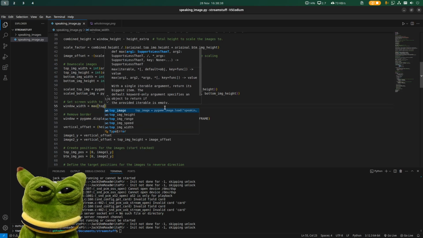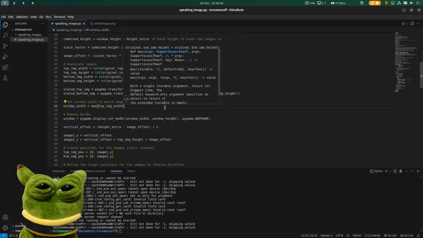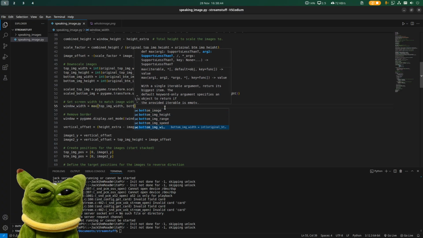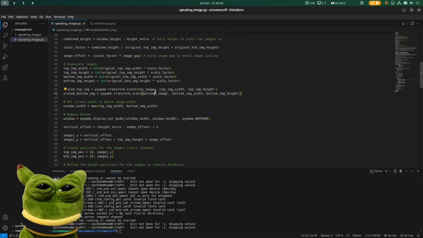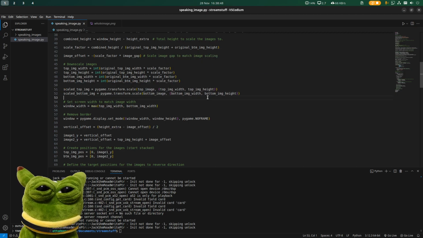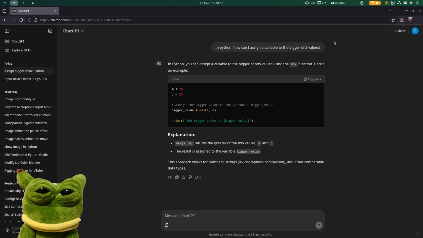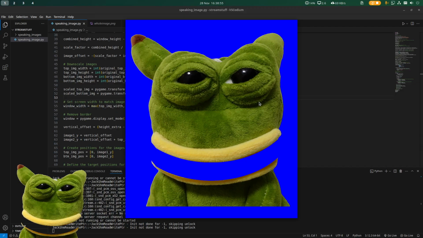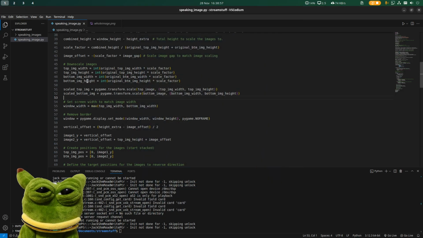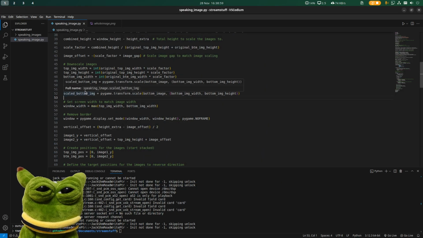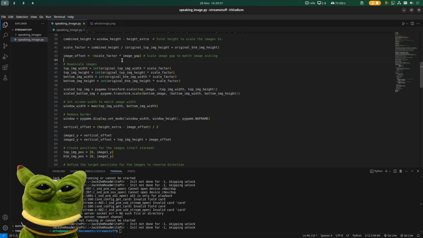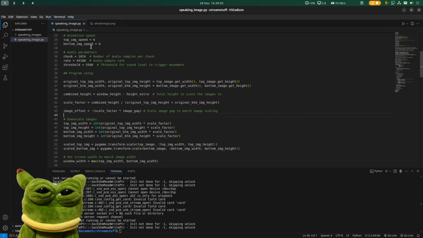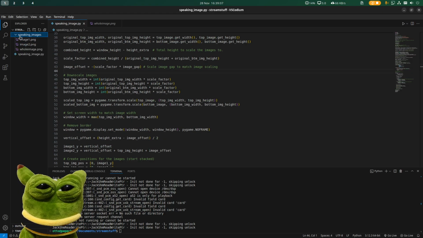Max, top img width, bottom img width. Okay, perfect. Yeah, max is there. I knew there was a function, but that now helps. Okay, now it works. So now if we make them different widths, the window should scale properly. Images won't, but we'll get to that. So let's see how it behaves currently.